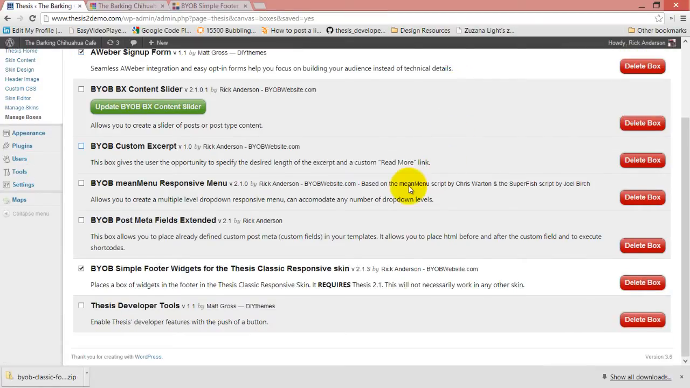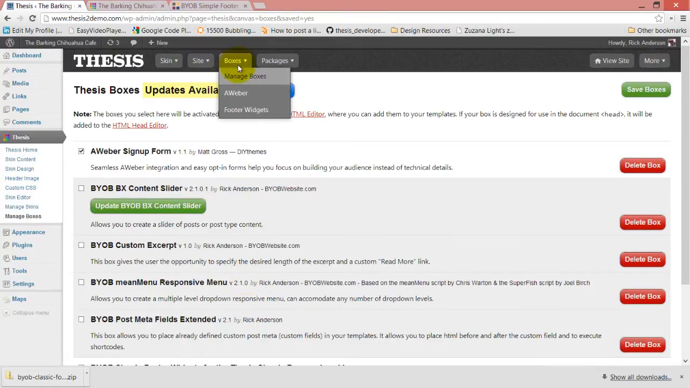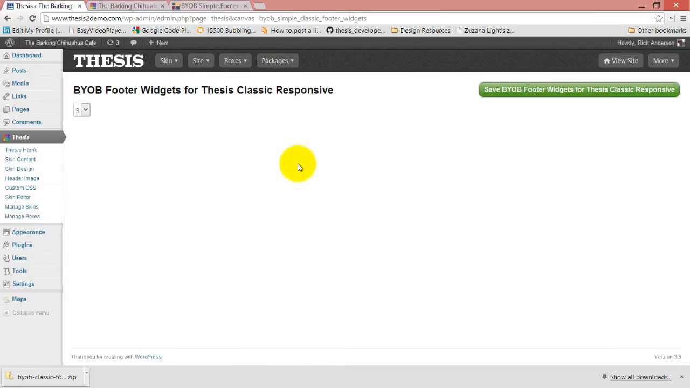Okay, and what that has done now is it has created this little menu item here called Footer Widgets. If you click on this Footer Widgets menu item under Boxes, this is the place where you can set up how many widgets are going to display. You have a choice of 1 through 4. We'll go ahead and place 4 in here. And then we're just going to go ahead and save the box.